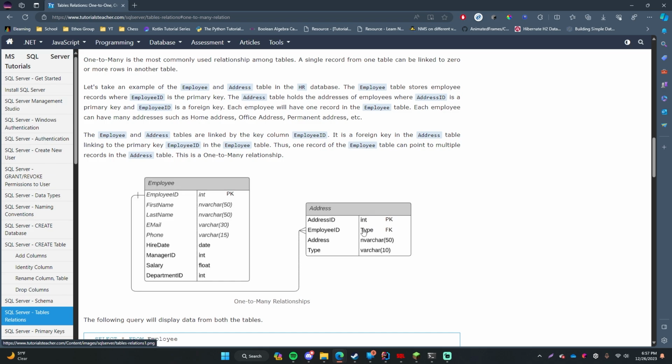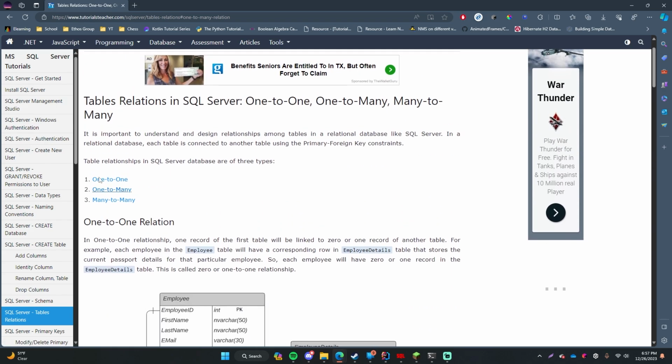And again, the reason it's one-to-many is because the employee ID doesn't have to be unique. Every address can share the same employee if they really wanted to, and that depends on how we define our database schema. If you want to, you can make it so that the employee ID has to be unique. And this is done with a one-to-one relationship.